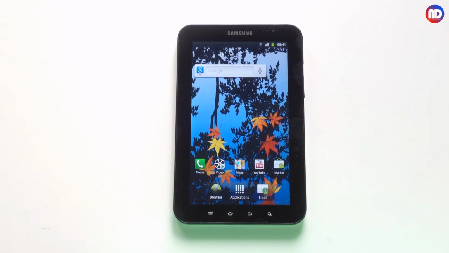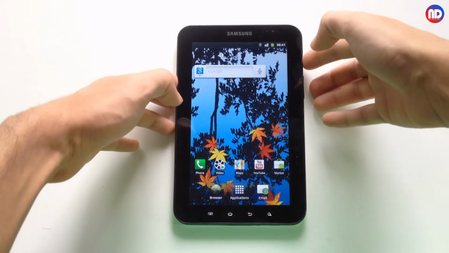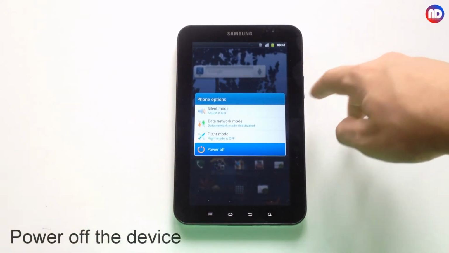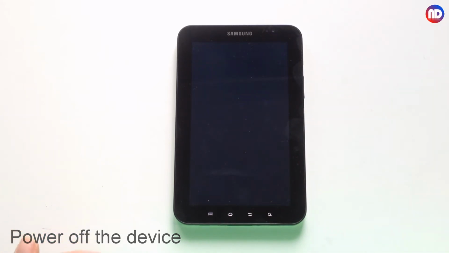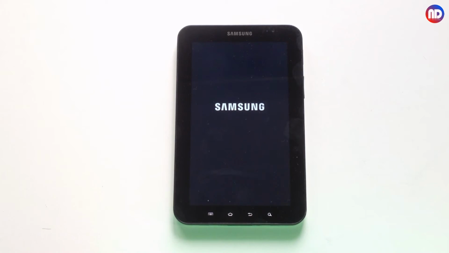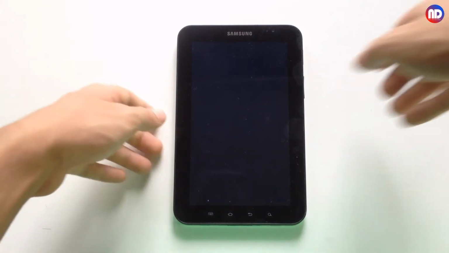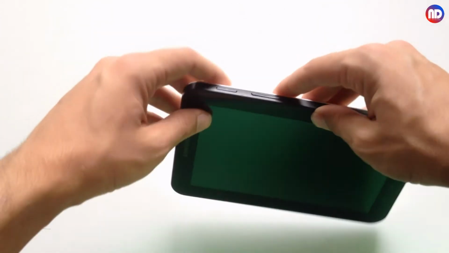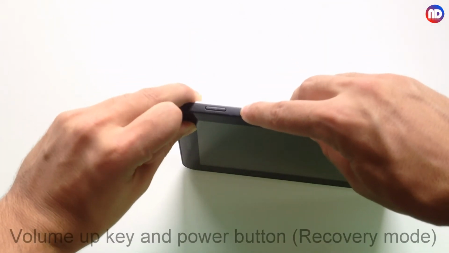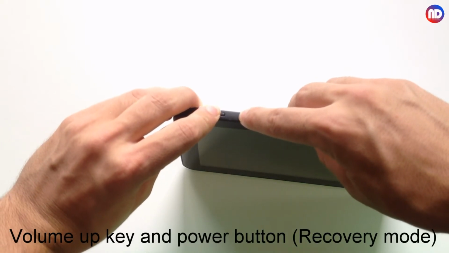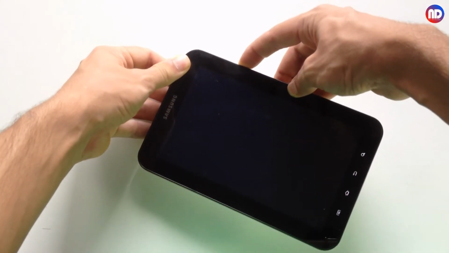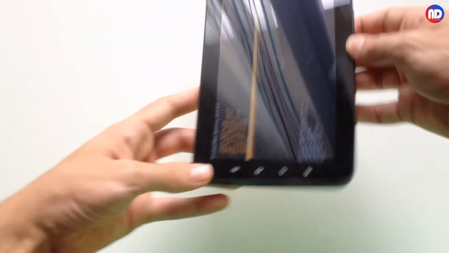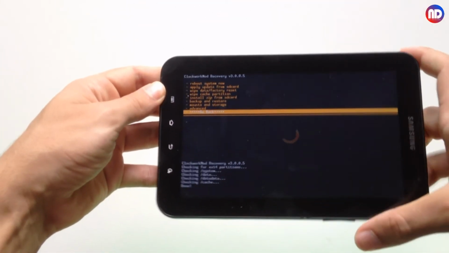So after doing that, it's time to begin the installation by powering off your device. And then all you have to do is to set your device into recovery mode by pressing the volume up key and the power button.